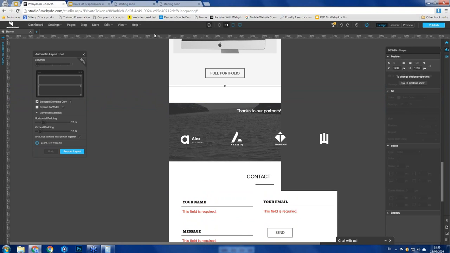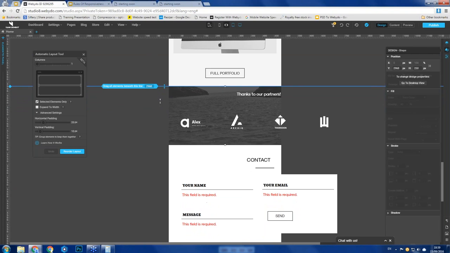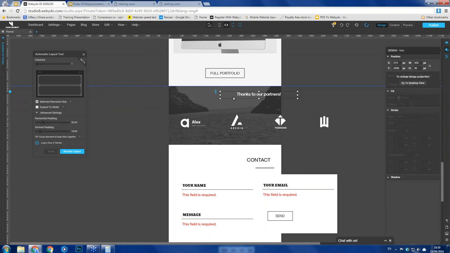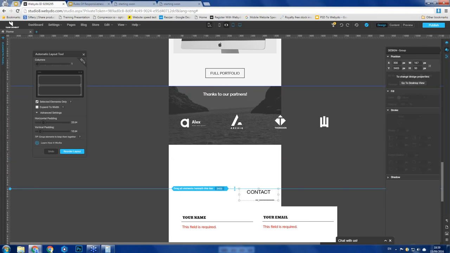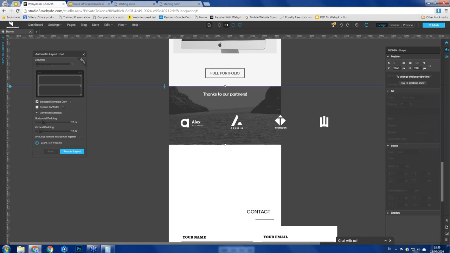Okay, to be more precise, I'm going to select this element, put a guide here, and there you go. Thanks to our partners is in the middle. Now, of course, here, I'm just going to move this down a bit. Because these are also 2 shapes, I'm going to 250, 300. Okay, this is also 300.